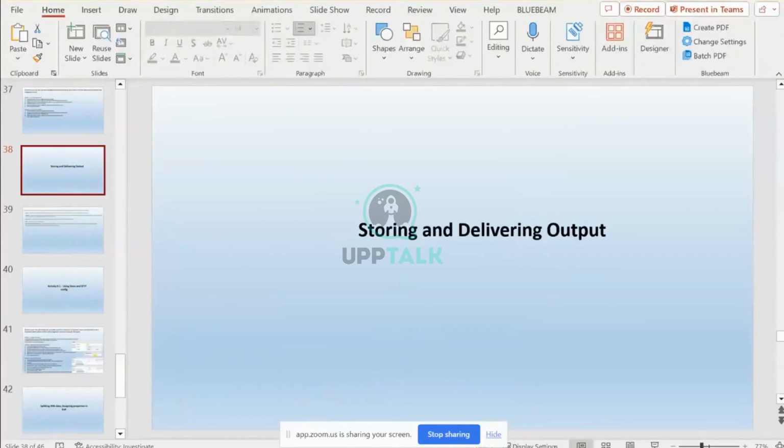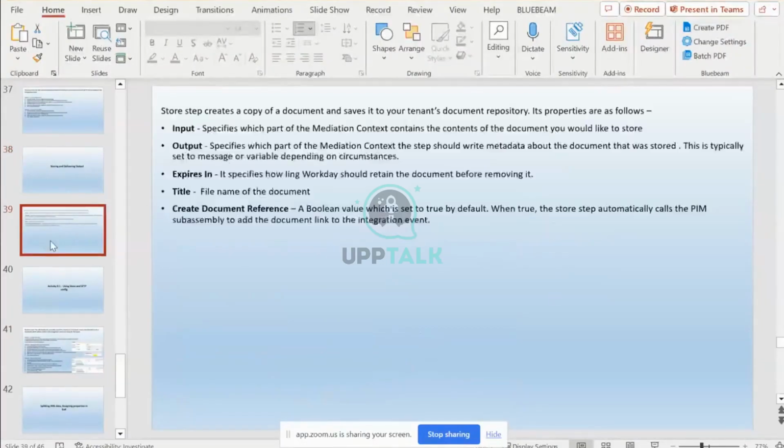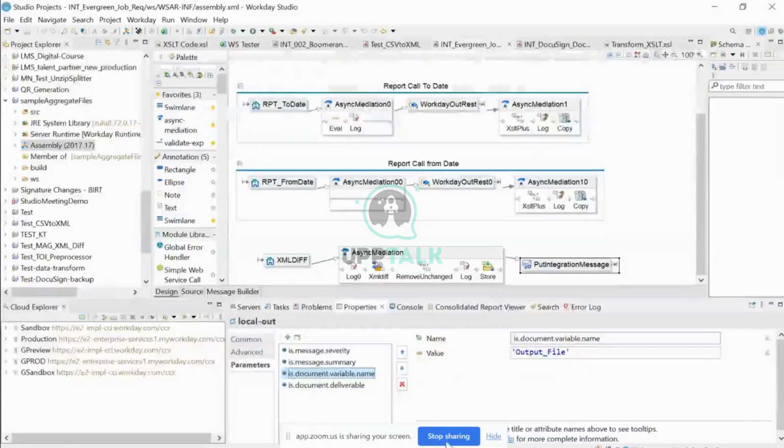We talked about storing and delivering output. Store step, we spoke about it. Same, I have put some notes in it. And again, don't think about the theory notes and everything. You will always get them inside the studio. If you click on the component, there is a small help button. See here, just in case you forget.